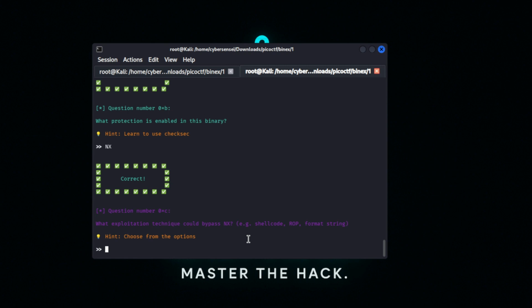Question 12. What exploitation technique could bypass NX? Our answer is ROP, return-oriented programming. Instead of injecting new code, we chain together small existing code snippets, gadgets, already in the binary.